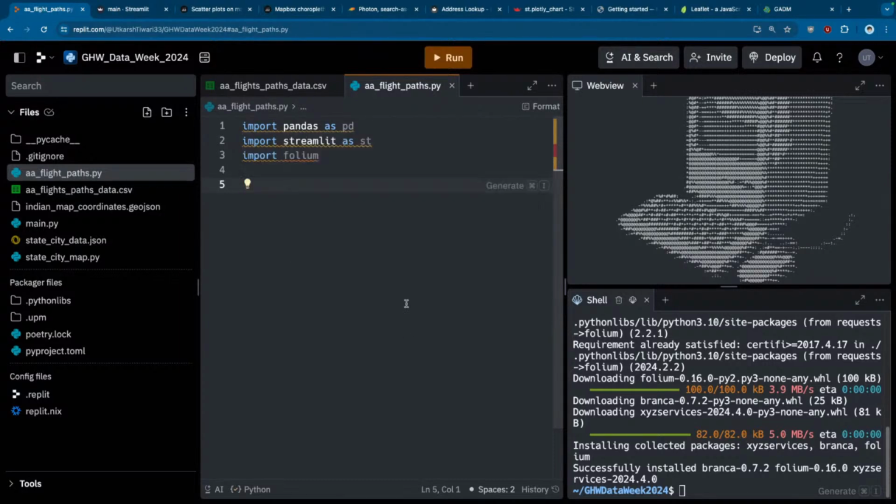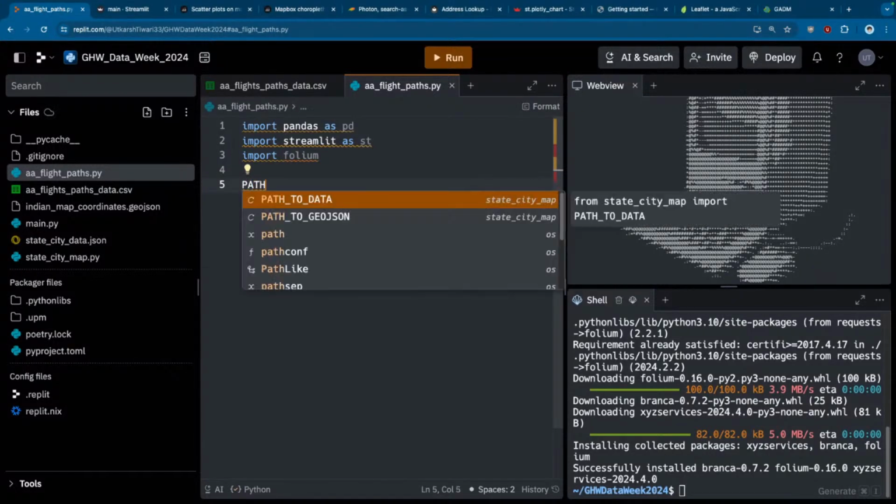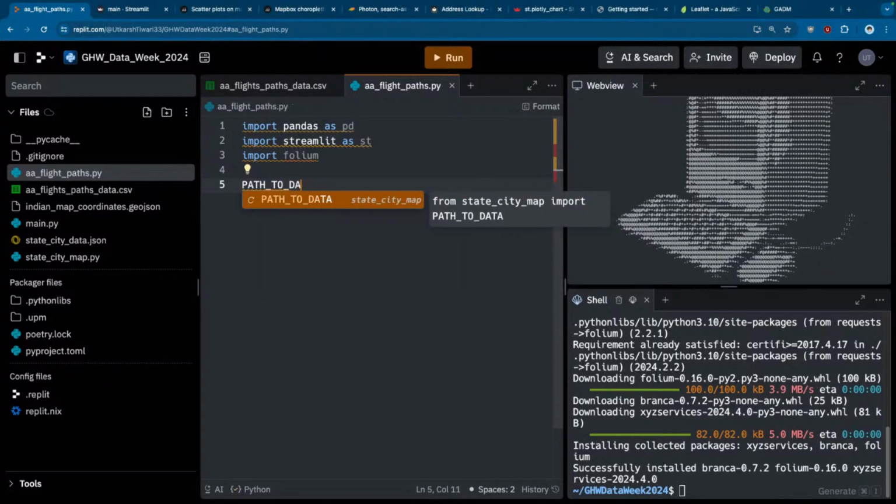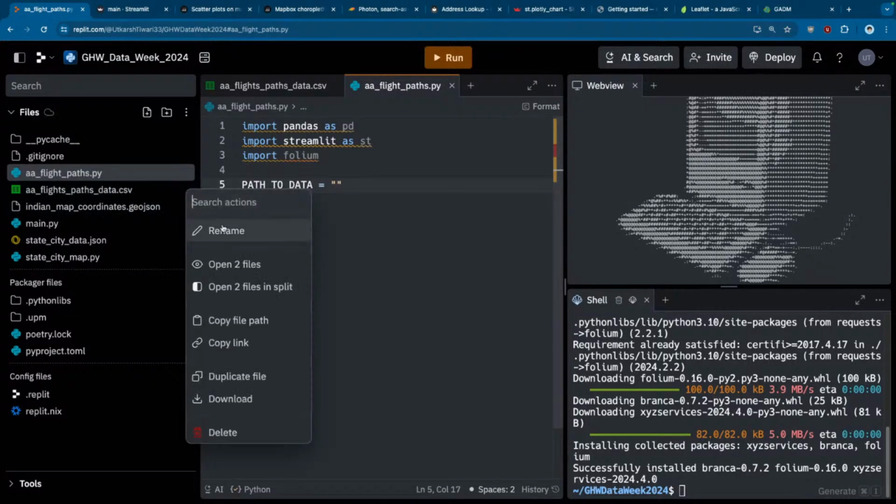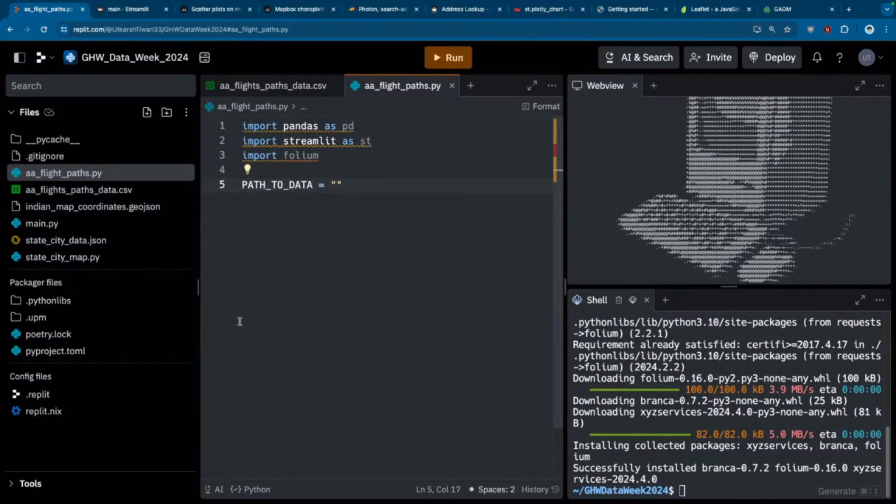Okay. So yeah, we have imported Folium, and let's move on. So the first step would be, let's give a path to data. And this time we are going to load this AA flights. So I am going to copy the file path and paste it here. It's basically the name of the file, because we are in the same directory, so it doesn't matter as such. But just to let you know that you can do something like that.